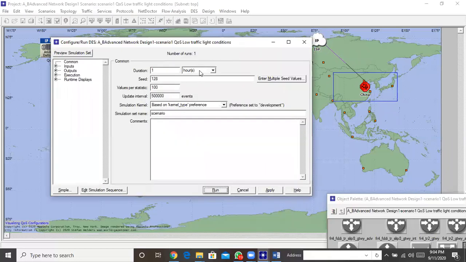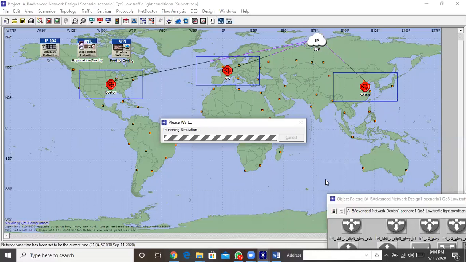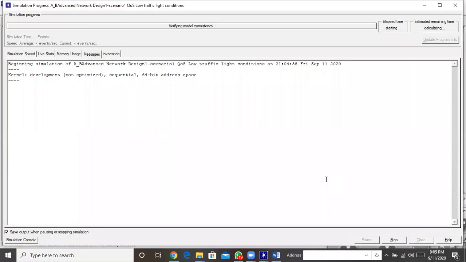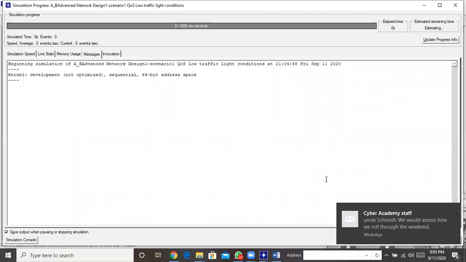1 hour is too much. Let's put it in minutes for now. Then we set 10 minutes. Then apply. Okay. Let's wait to see how far it will run. Okay, it's collecting the results.